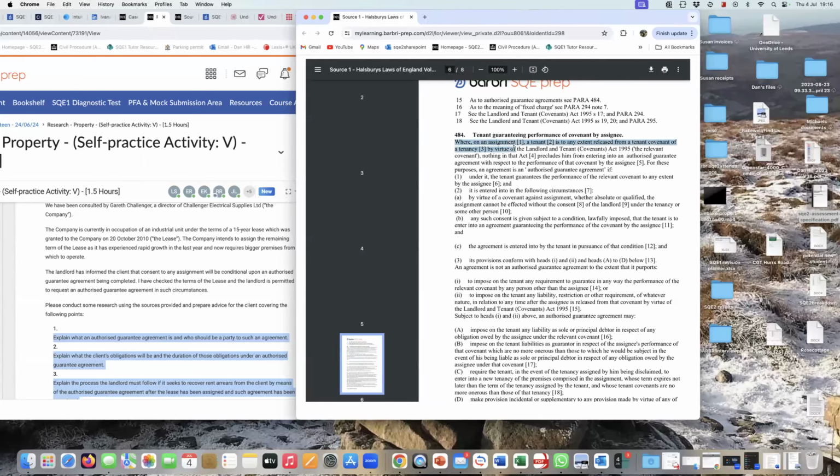So I'm now interested, so I'm going to slow down and read this properly, and I can see that where on an assignment a tenant is to any extent released from a tenant covenant of a tenancy, nothing in that act precludes him from entry into an authorized guarantee agreement with respect to the performance of that covenant by the assignee. For these purposes, an agreement is an authorized guarantee agreement if under it the tenant guarantees performance of the relevant covenant, and so on. It's entered into in the following circumstances.